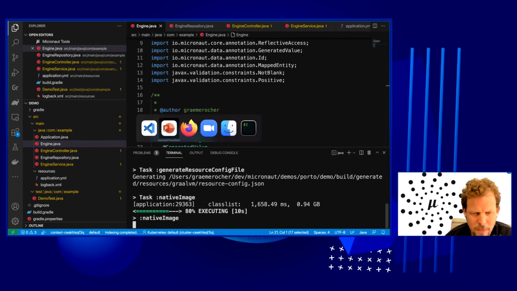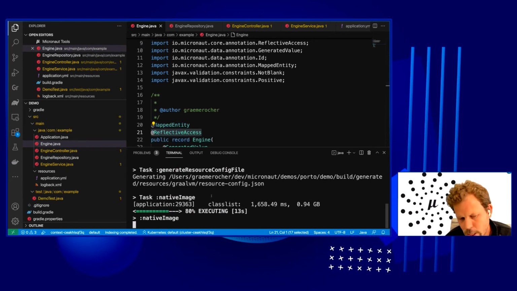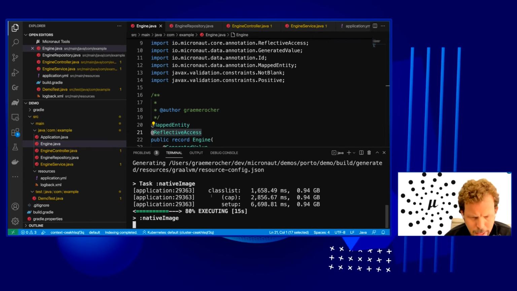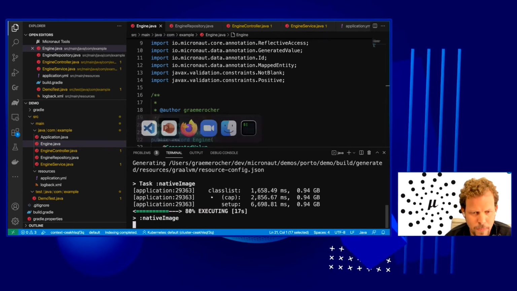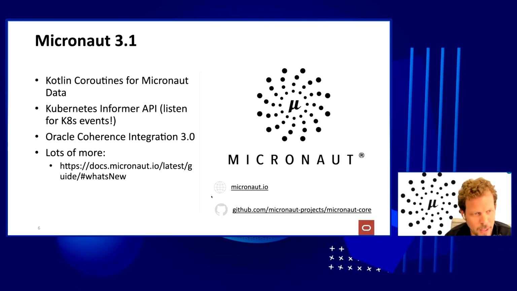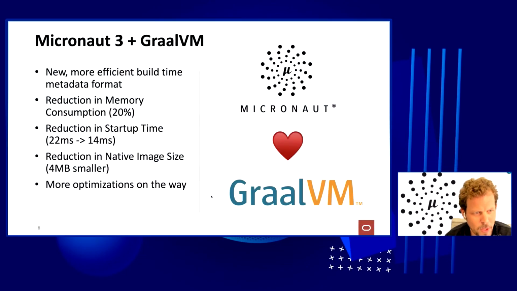So the generation of the native image takes a little bit of time, and this is one of the trade-offs with AOT. So I'm going to let it run for a little while and finish up the rest of my presentation so that we can come back to it and hopefully have time for Q&A.